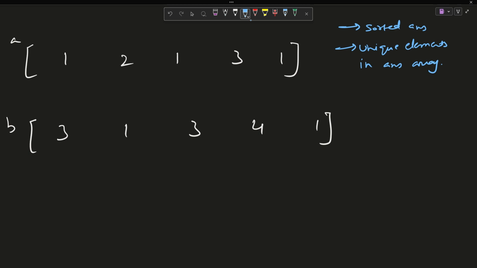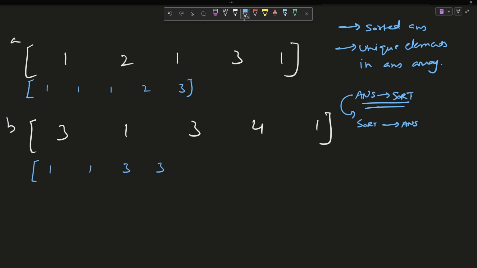Now, to solve these two, for sorted answer, what we were doing was creating an answer. Our actual flow was something like this: answer and then sort, right? Can I do the reverse? That is sort, then answer. That is what I'm trying to say. If I sort A and sort B separately, A after sorting would look something like 1, 1, 1, 2, 3. And B after sorting would look like 1, 1, 3, 3, 4. I hope this is clear, right?